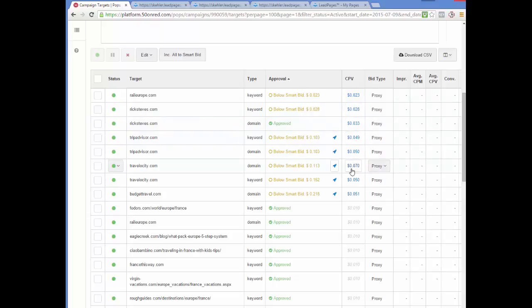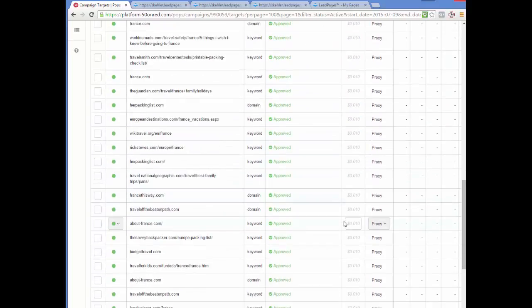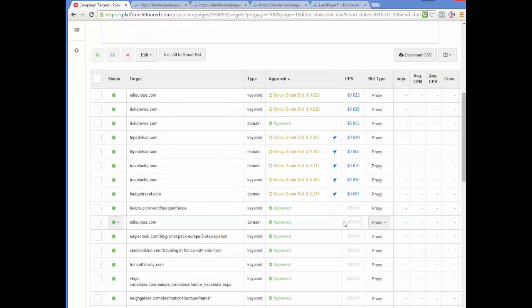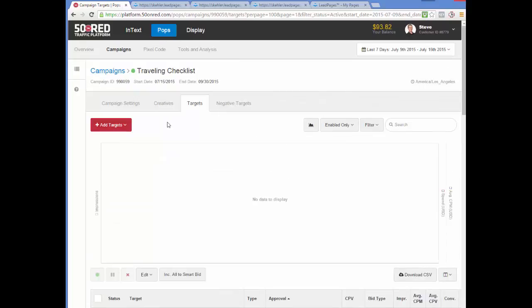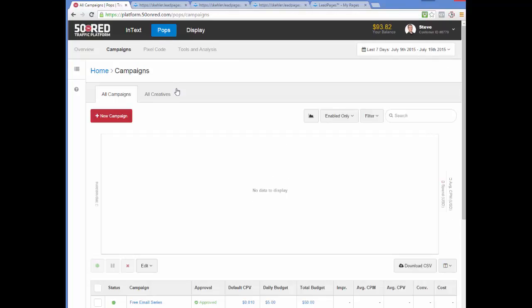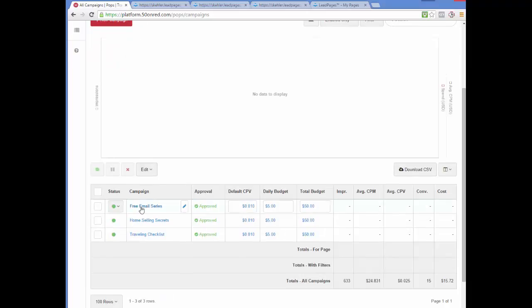So we've got our bidding here. We're paying a bit more for some URLs. All the rest are defaulting to 1 cent. And let's see where it goes. Okay, so that was the traveling campaign. Let's look at the other ones. The internet marketing campaign.